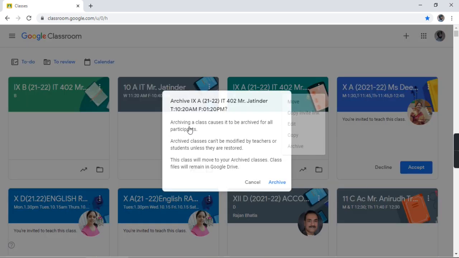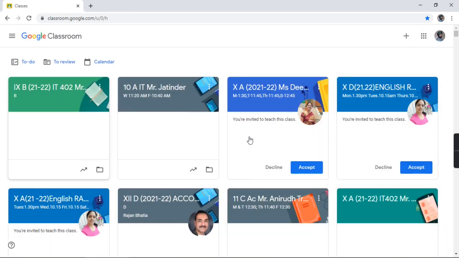Now see, it says that archiving a class causes it to be archived for all participants, meaning all the students and all the teachers will not be able to see that class. In the archived class, we cannot modify anything, and there will be no deletion of the data. Data will not be deleted from that class. So just click on archive. Once your class is archived, it will be removed from your main window, but it will not be deleted. See, the class is not here.